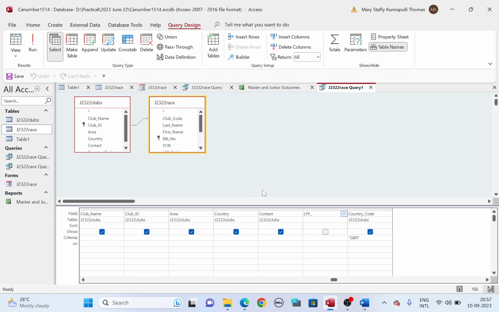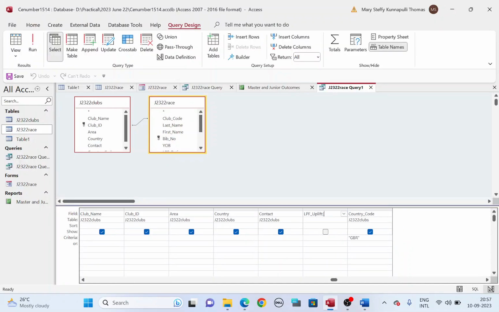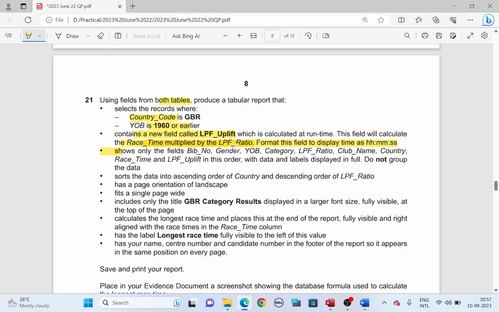LPF_uplift, colon, open a square bracket. This field will calculate race time multiplied by LPF_ratio. So race_time multiplied by LPF_ratio. Close the square bracket. Okay, so it is basically this.